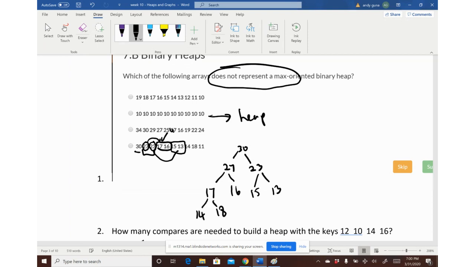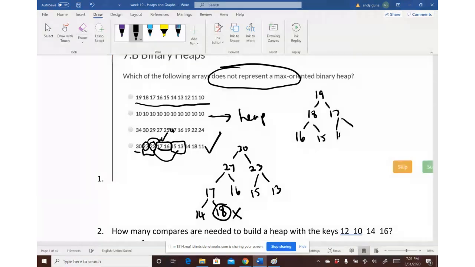Now you can see where the problem is. This 18 is not supposed to be here, because in a max heap, the parent is always greater than or equal to the child. So therefore, that is the correct answer. Now this one is a heap by definition because it's just a sorted array. If you put them in that order, like 19, 18, 17, and do a level order traversal, you're going to get a heap. 13, 12, 11, and 10. All right.